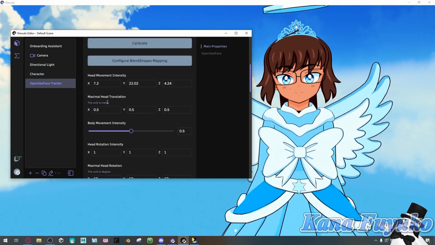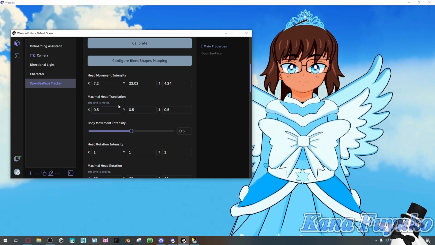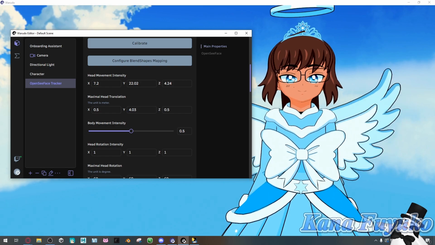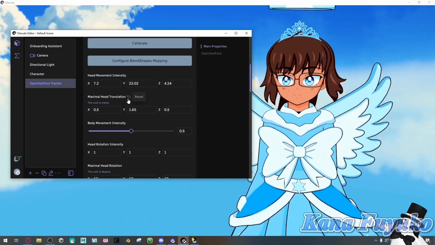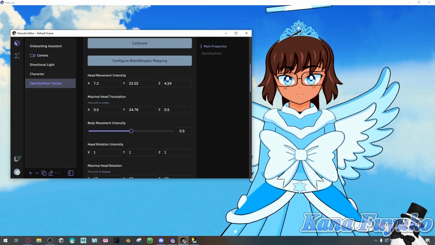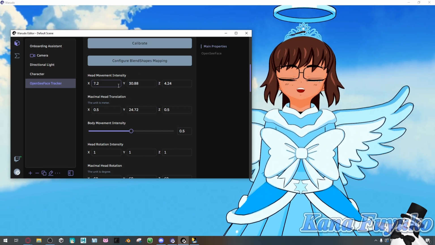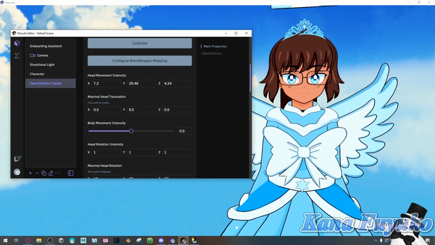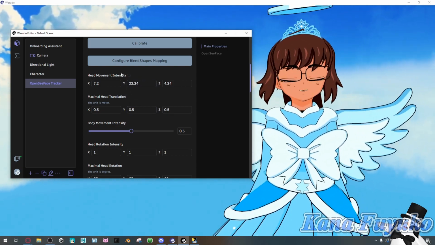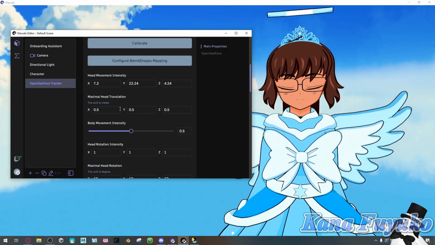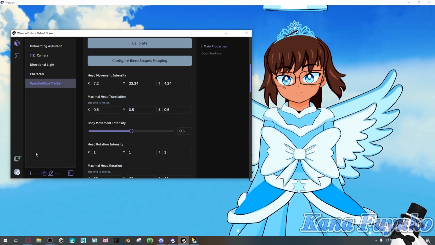Now, there is maximal head translation. This is referring to your max. So if you increase the value, it should hopefully increase your range. But even then, in my experience, it didn't really do too much. But I'm pretty sure if you increase it really high, you can sort of move higher. But honestly, I don't see much of a difference if you change it. But again, maybe it'll be different for your model.